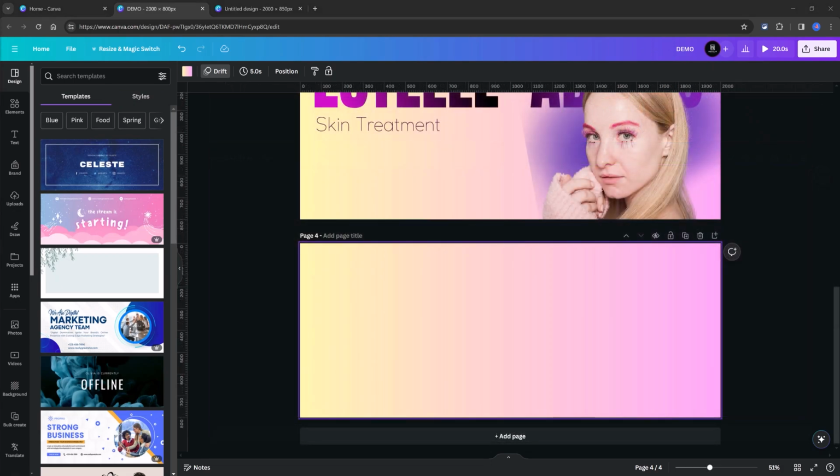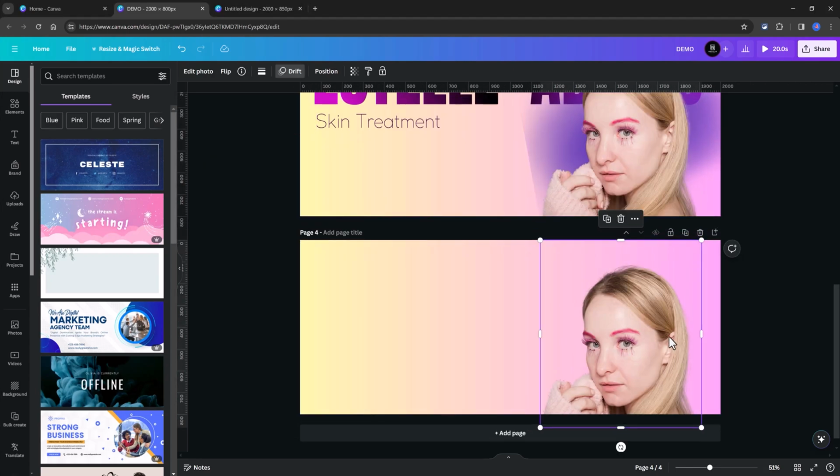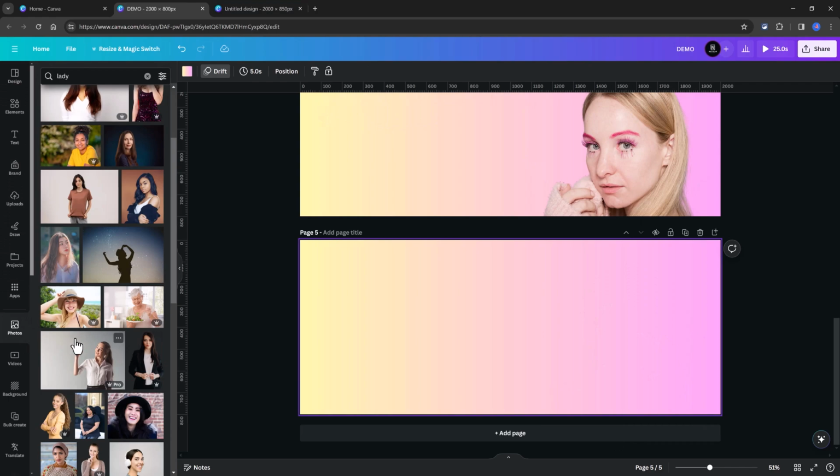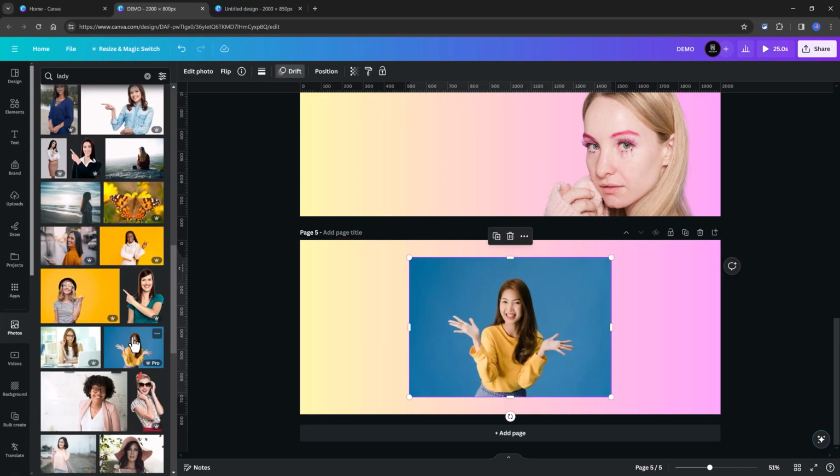Next banner element is an image. So I already have this lady, but I'm going to show you how to find nice images and then how to remove the photo background. You go to the Photos tab and then you look for lady. Let's find, I'm going to use this one.